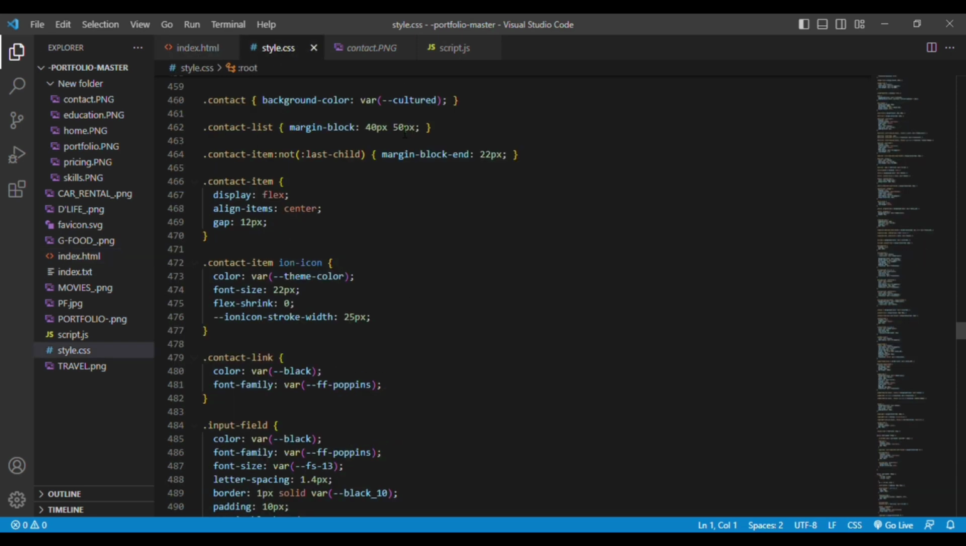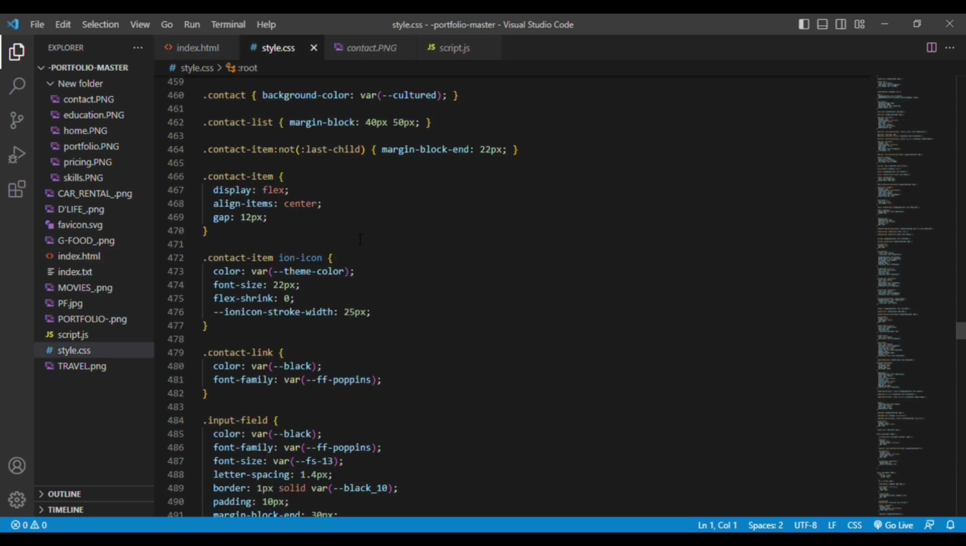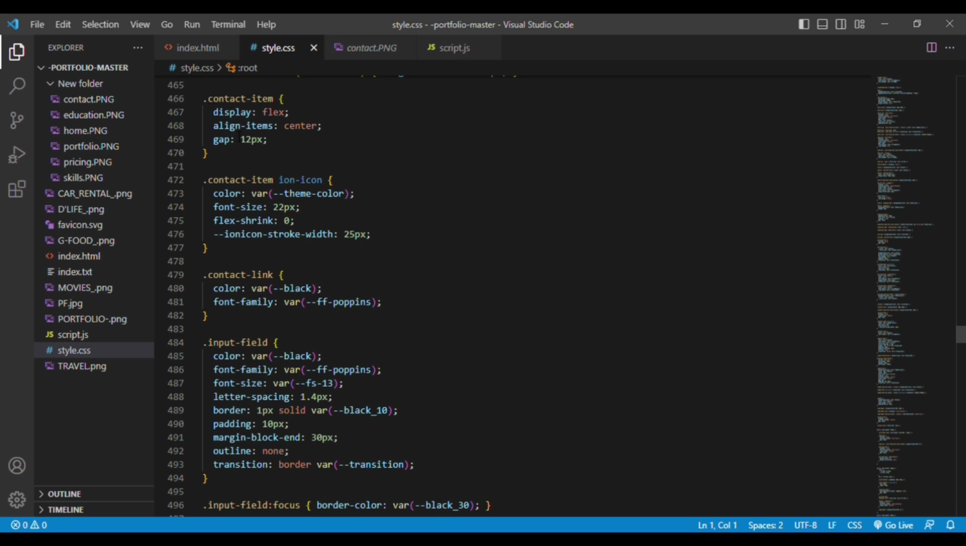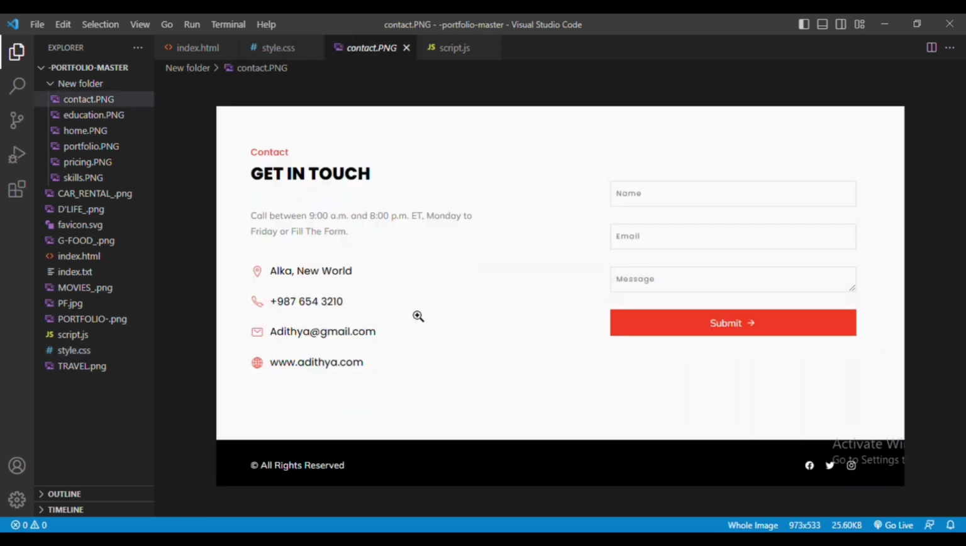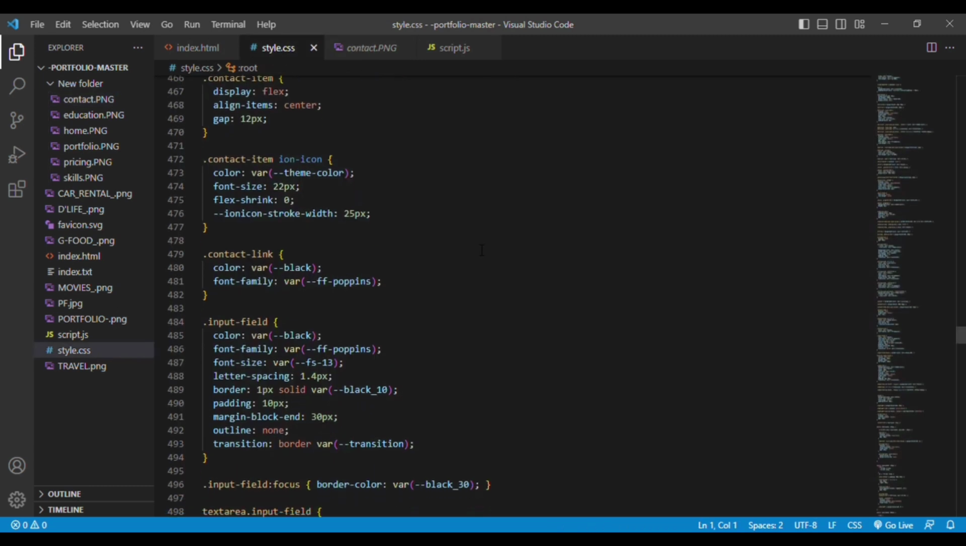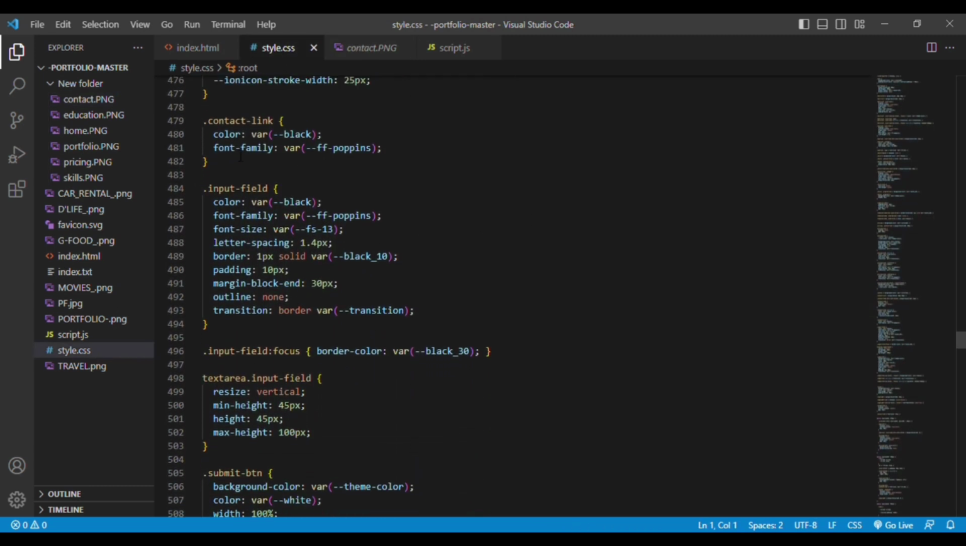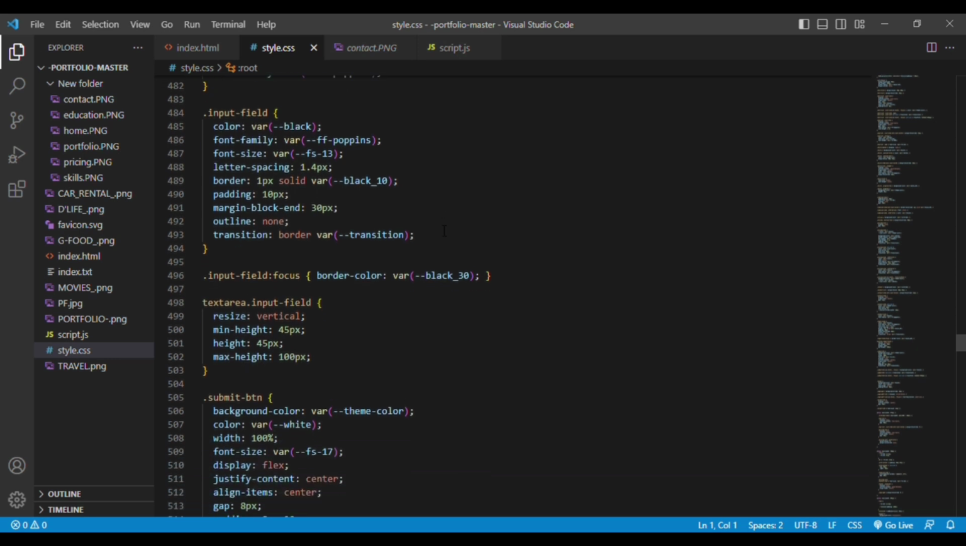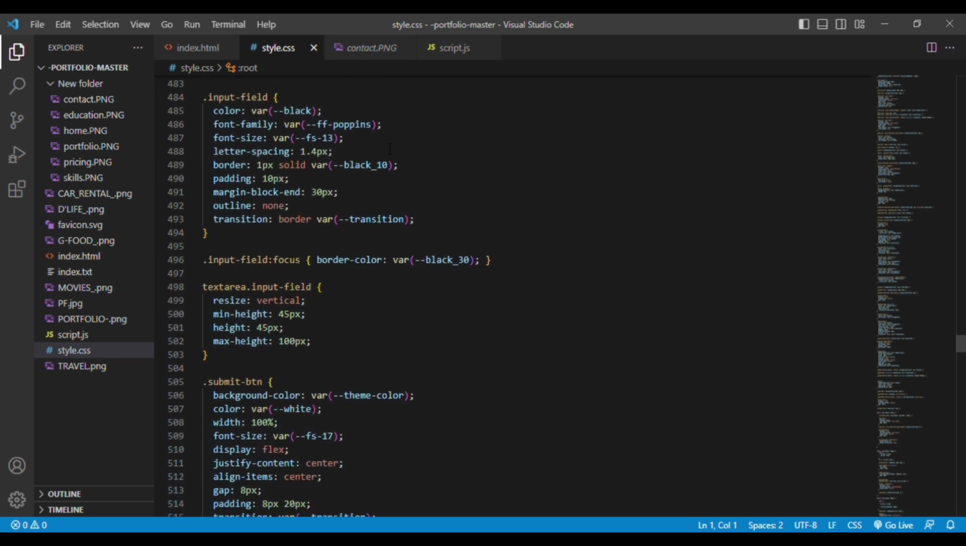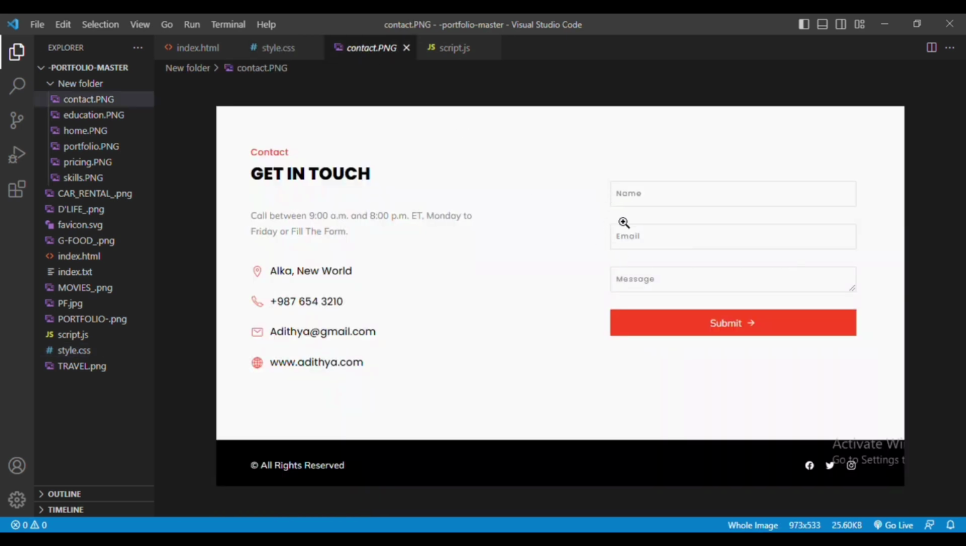In the CSS, you can see we have given the normal values. Then we have the contact item, which is display flex, align items center. You can see they're aligned exactly at the center. Then we have the ion icon, for which we have given the colors, and for the contact link we have given the color and font family, and for the input fields we have given color. You can see here a 1 pixel border is given to each and every input tag.